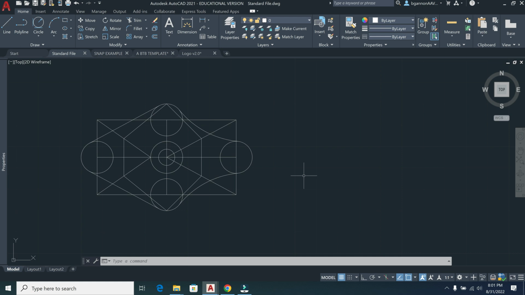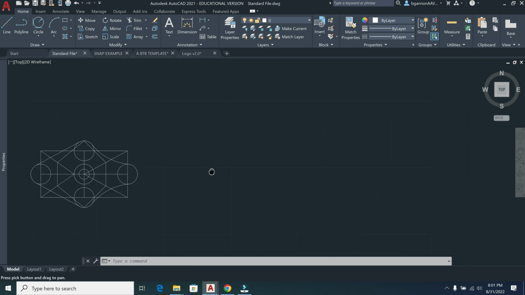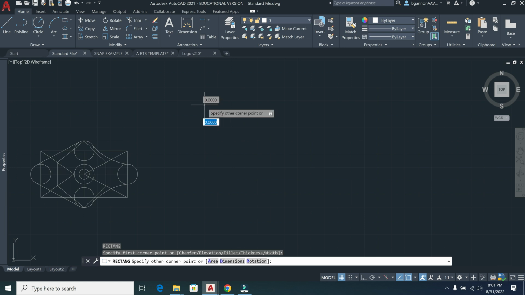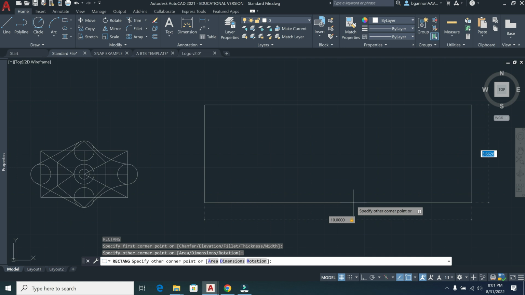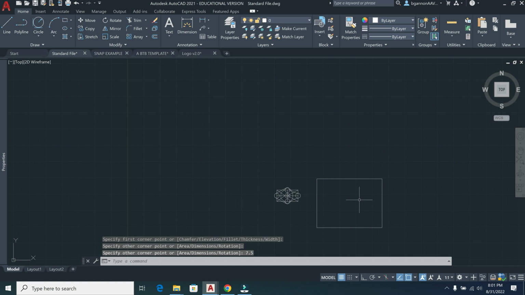So back here, I'm just going to start simply by creating the rectangle. REC for rectangle, and specify a point here. And this is going to be, again, 10 tall, and it's going to be 7.5 wide, like so. You can see it right there.